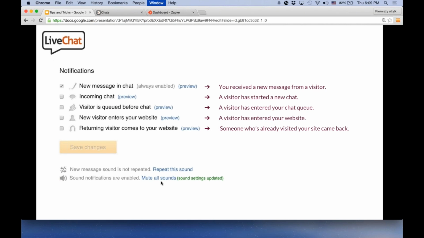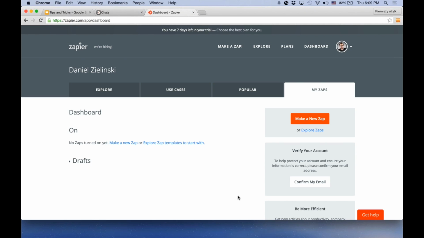Okay, so there's no native plugin for this integration, so we need to use a third-party application called Zapier to create one. Okay, and without further ado, let me just show you how it needs to be done. First of all, we need to create an account with Zapier. Once it's done, we need to click on Make a Zap.